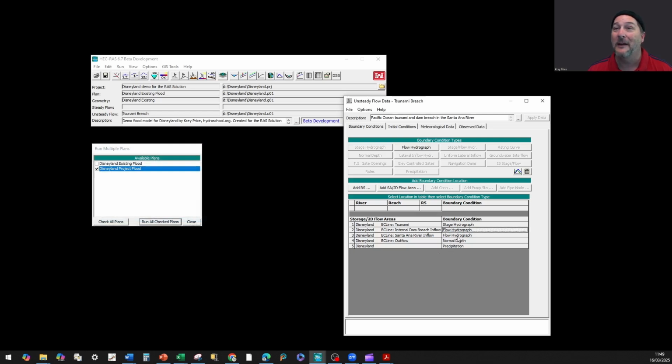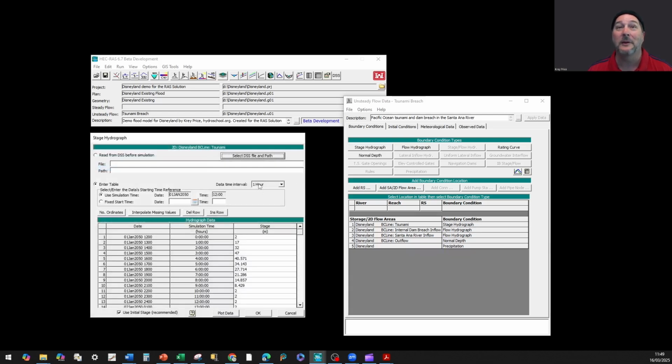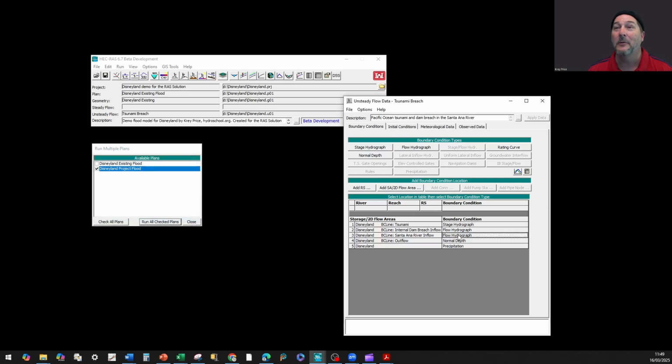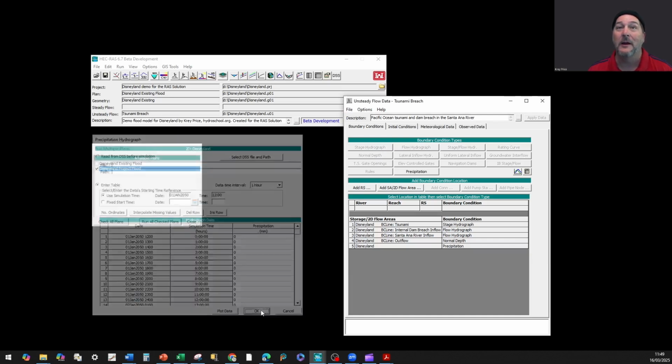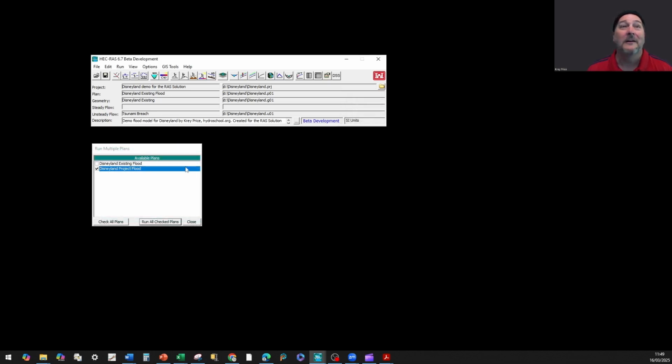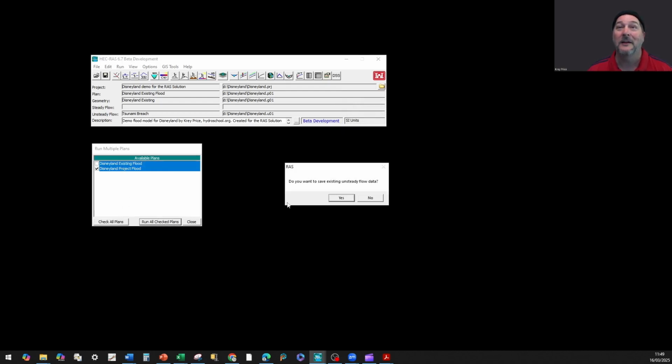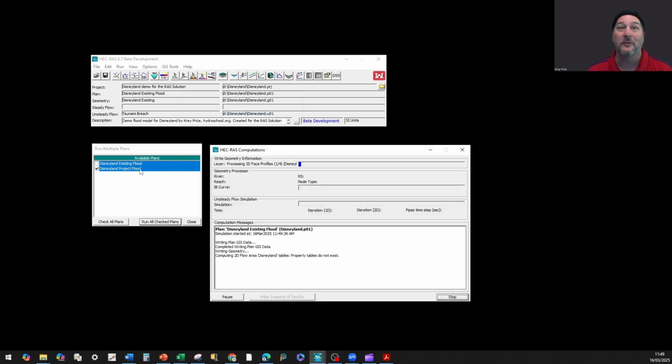So I'm going to say okay, and I guess while we're at it, let me just check all of these to make sure I've got 1 hour interval there, 1 hour interval there, yep, and finally the 1 hour interval on the precip, even though we've got that zeroed out, just to make sure that we're all good. Okay, so let's try this again. Check all plans, run all checked plans. Do we want to save that? I probably should have done what I typically recommend doing, which is to save often with the flow file. Luckily, it prompts me to apply that. It's going to be the same flow file that gets applied to both of these geometries.